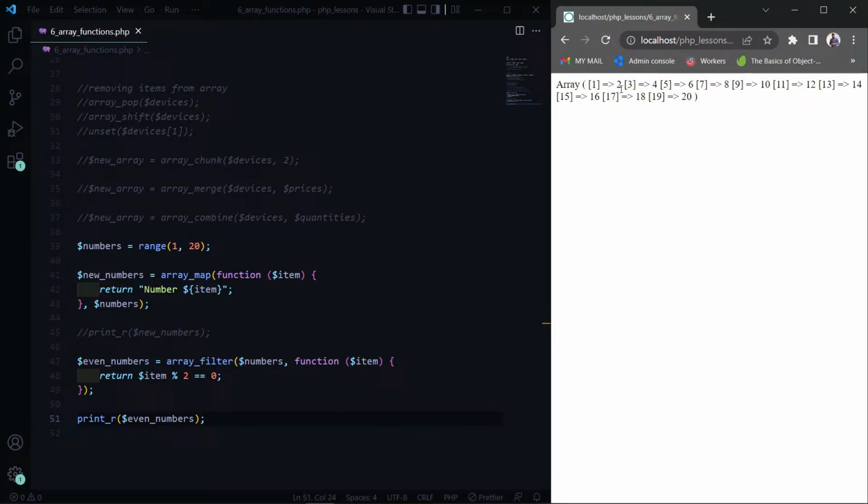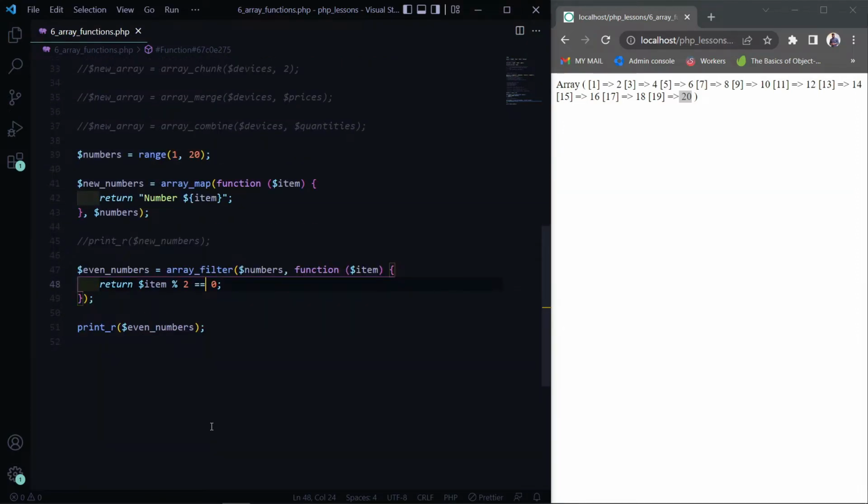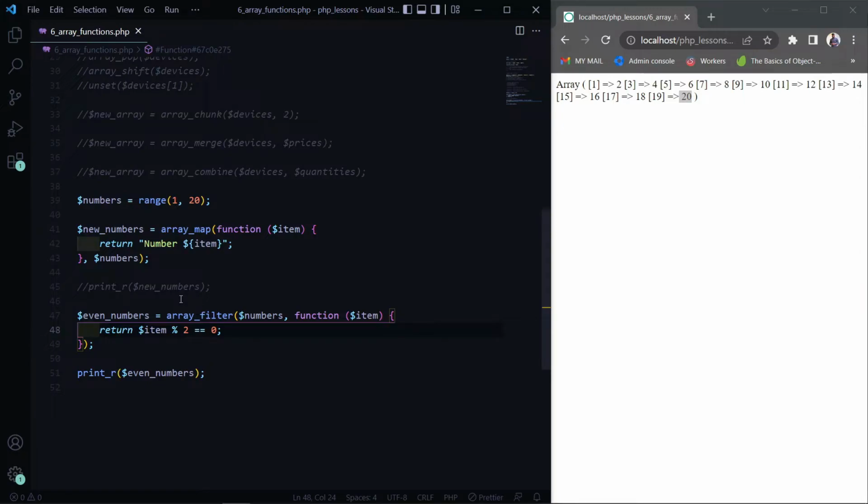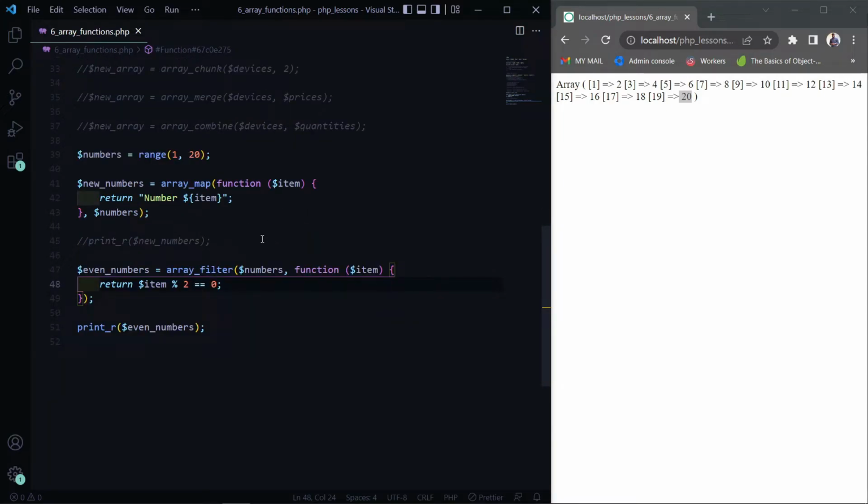So you see we have 2, we have 4, 6, 8, 10, 12, 14, 16, 18, and then we have 20. So this is array filter. We just covered a little portion of all the PHP array functions that are available. There are so many array functions, we cannot go through all of it in just one video. So use this as a basic foundation to explore more and look at the other array functions available. Add that to your toolset, because I believe it will definitely help you.